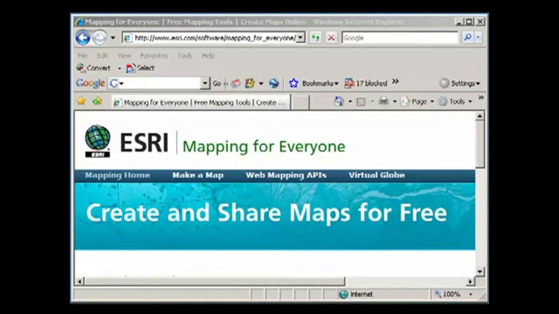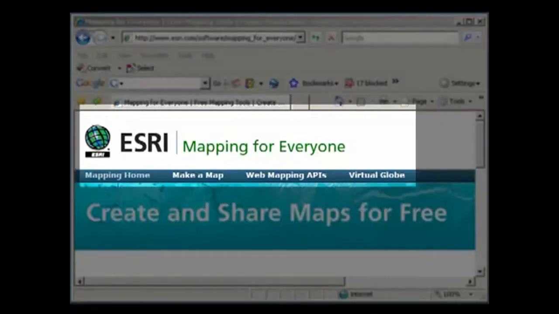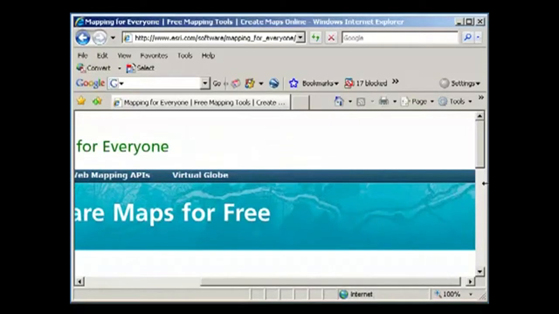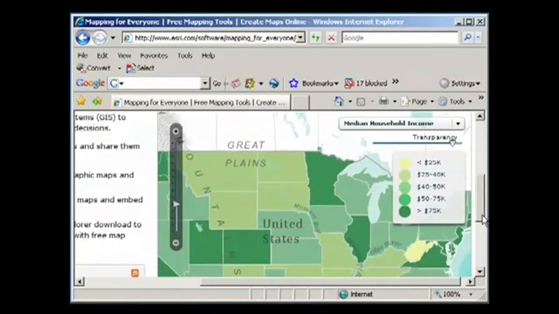Let's spend a few minutes exploring what we can do with GIS in education. One of the most powerful things that people have been doing in the last few years is putting their GISs online. So, for example, the ESRI Mapping for Everyone site. As the name implies, it allows you to create and share maps for free. Let's scroll over here and see what we have when we pull up this web page, just with an ordinary web browser. I can see the median household income for states. I wonder why that variability occurs. Why do some states have a lower income and some states have a higher income?